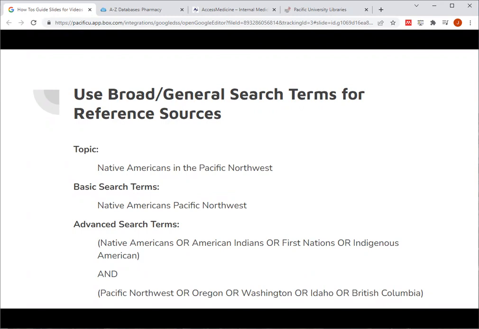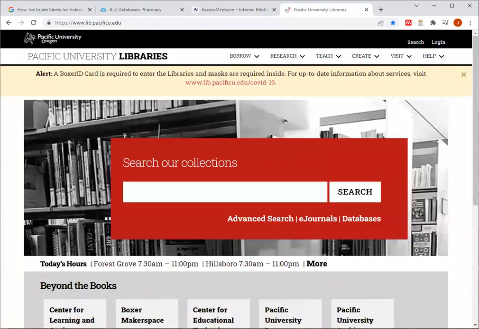Alternatively, here's an example of a more advanced search you could use: Pacific Northwest, or Oregon, or Washington, or Idaho, or British Columbia, and Native Americans, or American Indians, or First Nations, or Indigenous Americans. See how I'm connecting all my synonyms, or words with similar meanings, with "or," and then I'm connecting those groups with "and." Let's put our basic search terms into the library search box and click search.